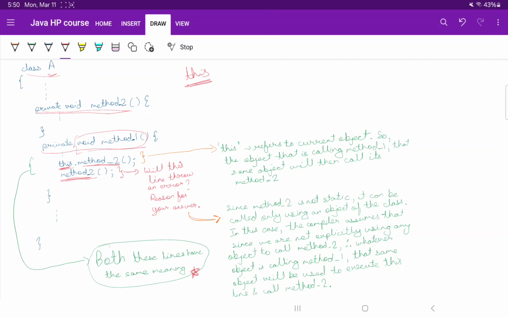So in this scenario, for this line, this dot method 2, this keyword refers to the current object. So the object that is calling method 1, that same object will call its method 2. So that is something that is understood. However, what about this line?